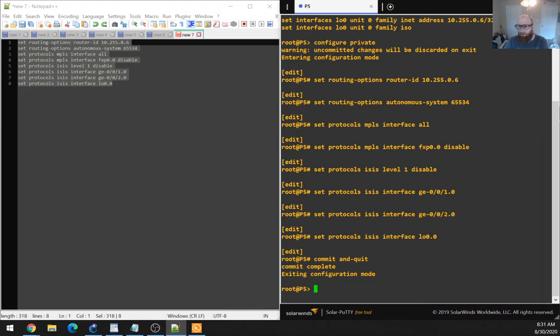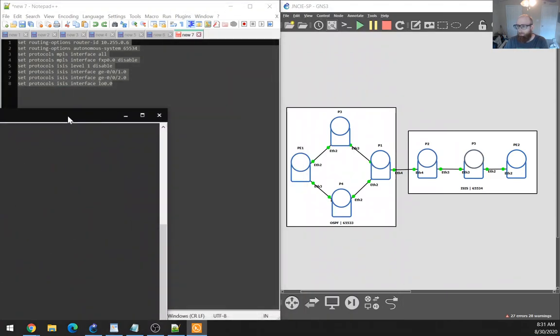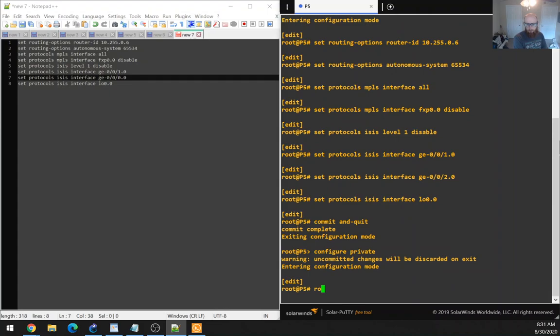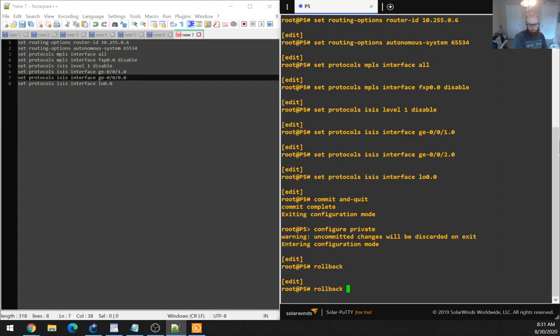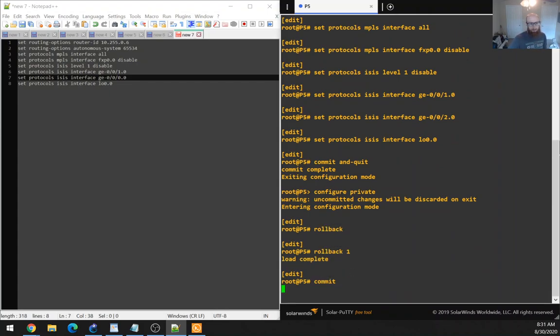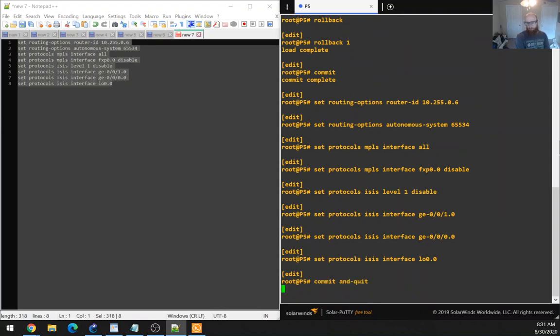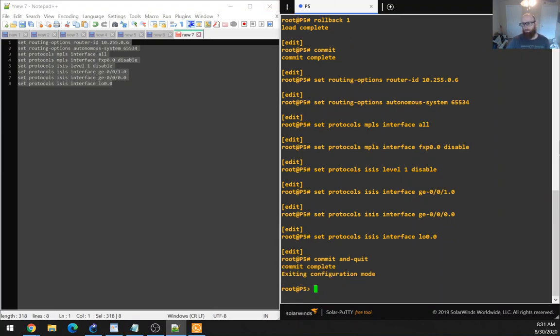Okay, so I configured port 1 and port 2. It's actually going to be 0 and 1. So I made a mistake here. Let's undo that mistake. So we'll do configure private, just roll back everything. So we'll do a rollback 1 commit, and then we'll just repaste what is meant to be on there. Okay, so we've got what's meant to be on there ready to go now. So now we can move on to the other one.